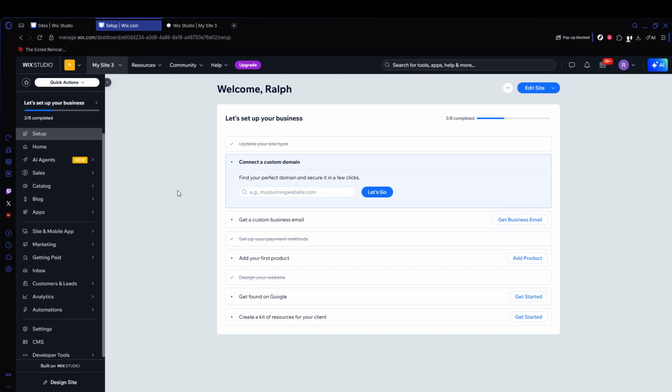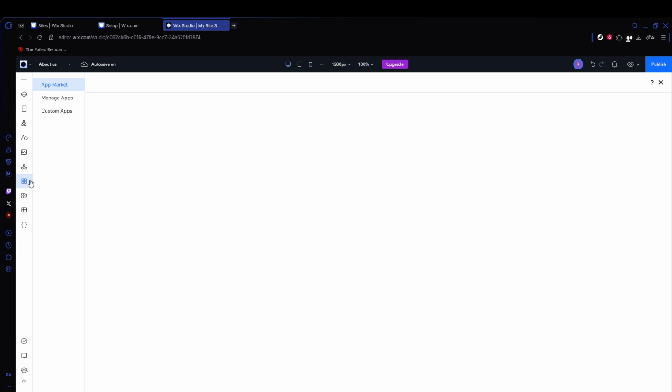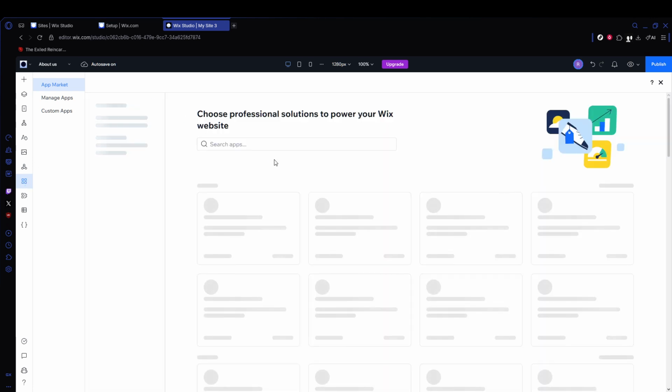In today's video, I'm going to teach you how to set up Wix Bookings and create your first service. We'll start right in the Wix editor. On the left side, open the App Market, sometimes labeled Apps, and use the search bar to look for Wix Bookings. Click it, then choose Add to Site. Give it a moment to install.